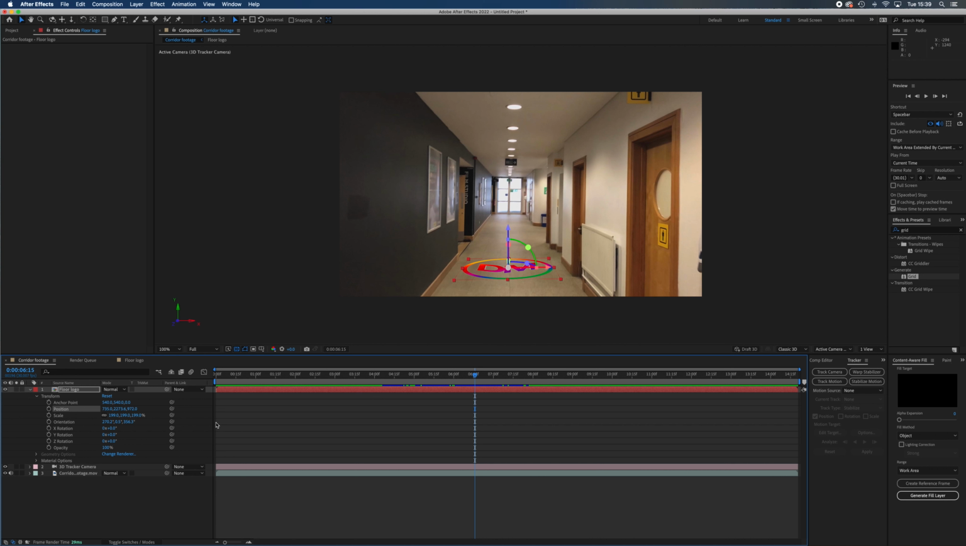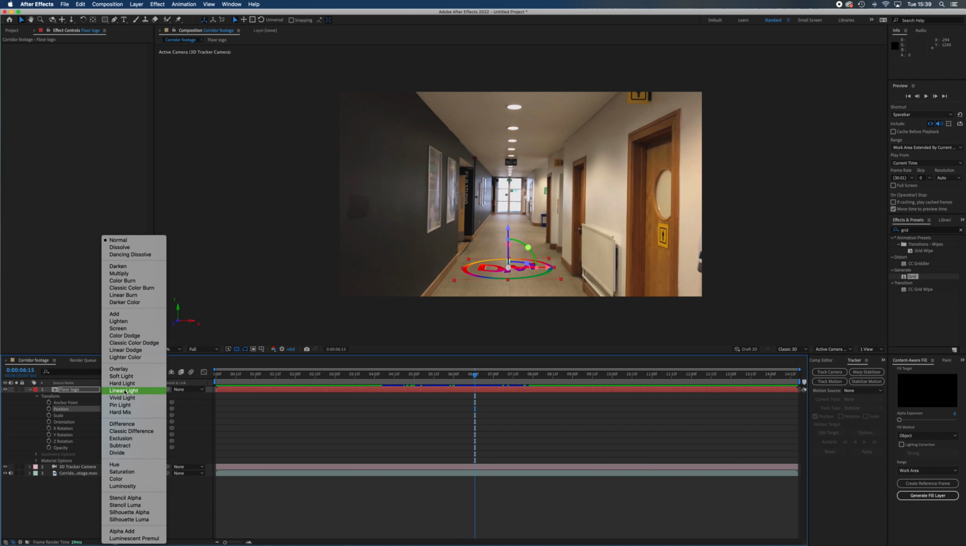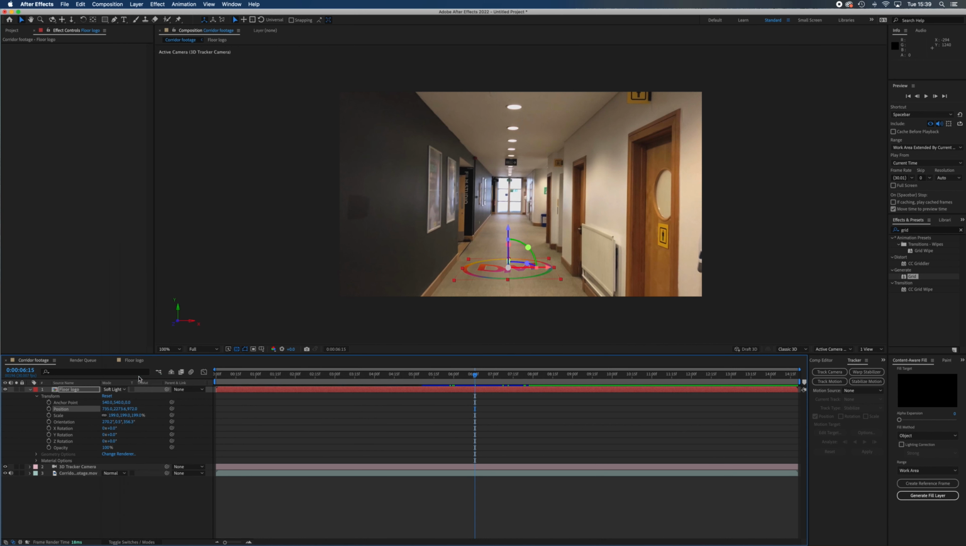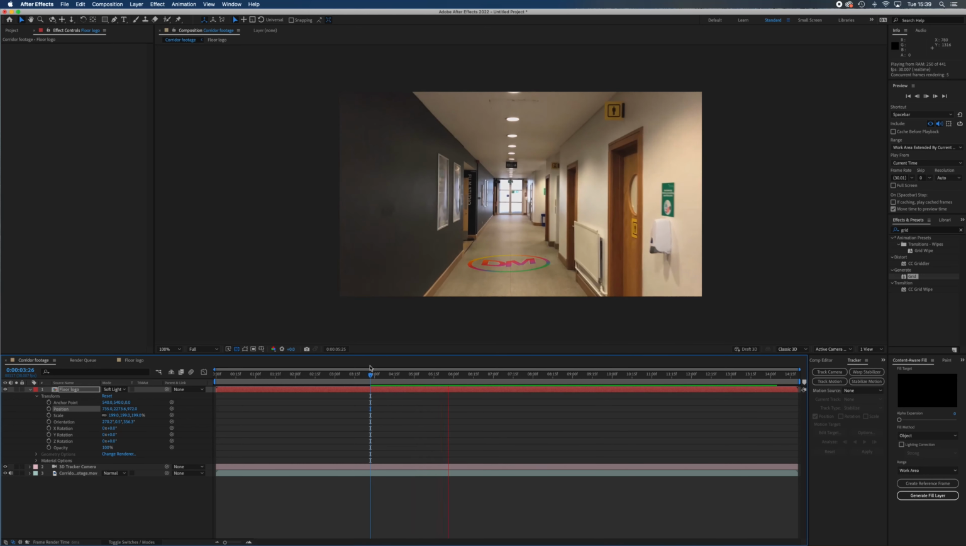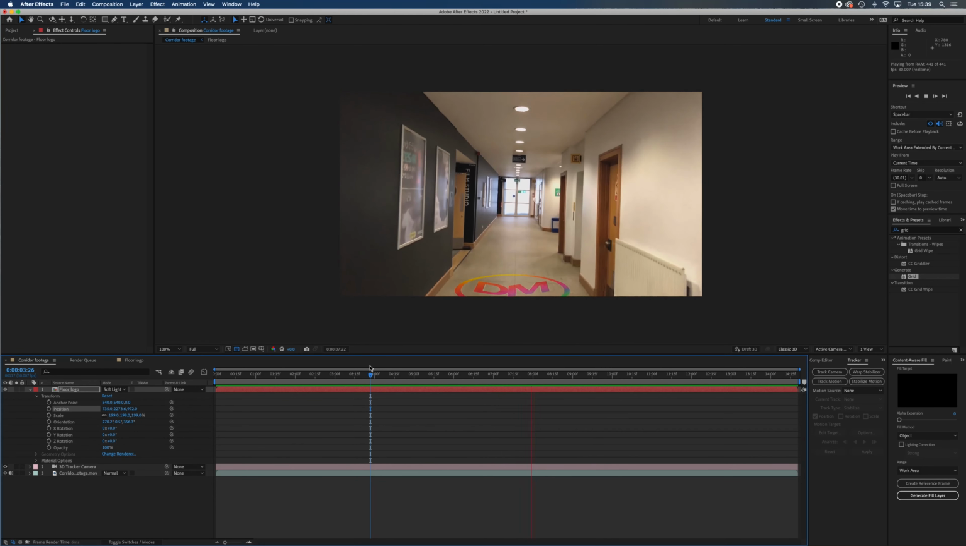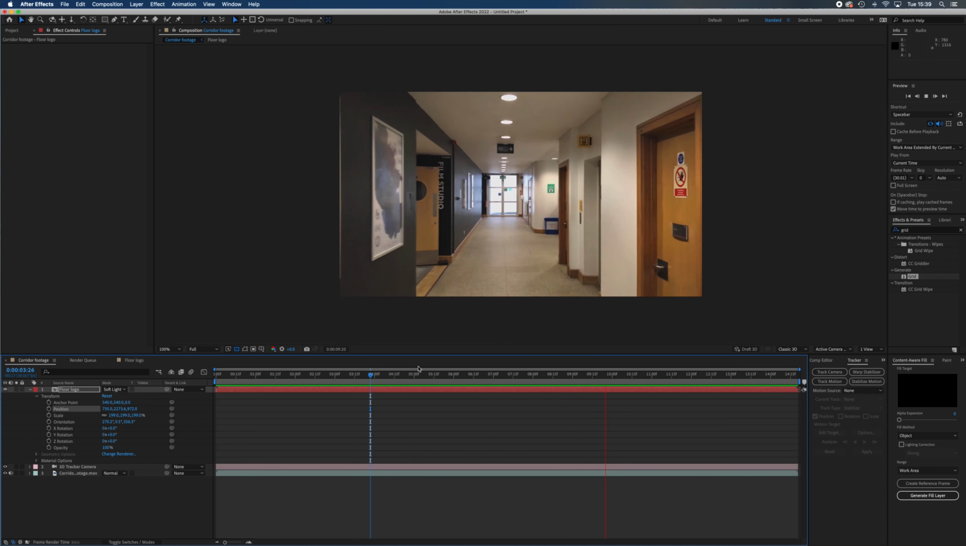But for now, I'm going to click this toggle switches and modes button until I find this blend mode here. I'm going to change the blend mode from normal to something like soft light, for example. Soft light is just going to make it look as though it's illuminated by a nice soft light source, and it's a bit transparent. So basically it's blending into the floor a bit more. There we go. That doesn't look too bad.